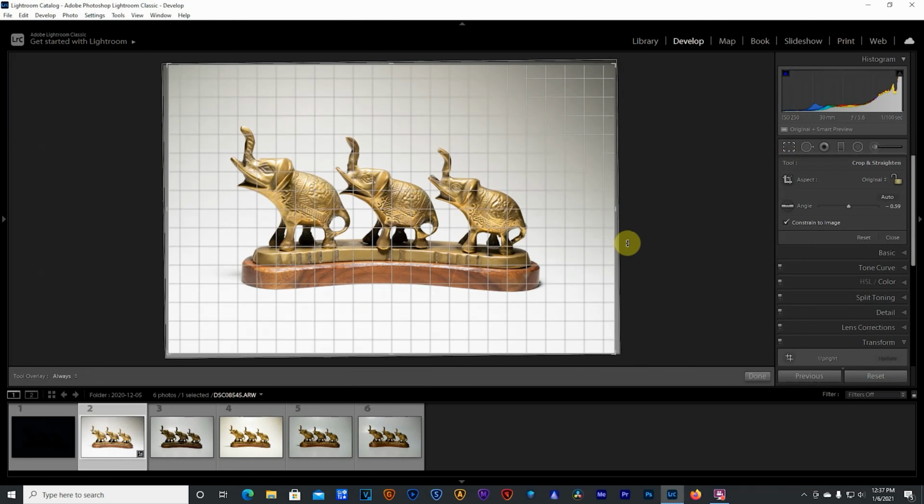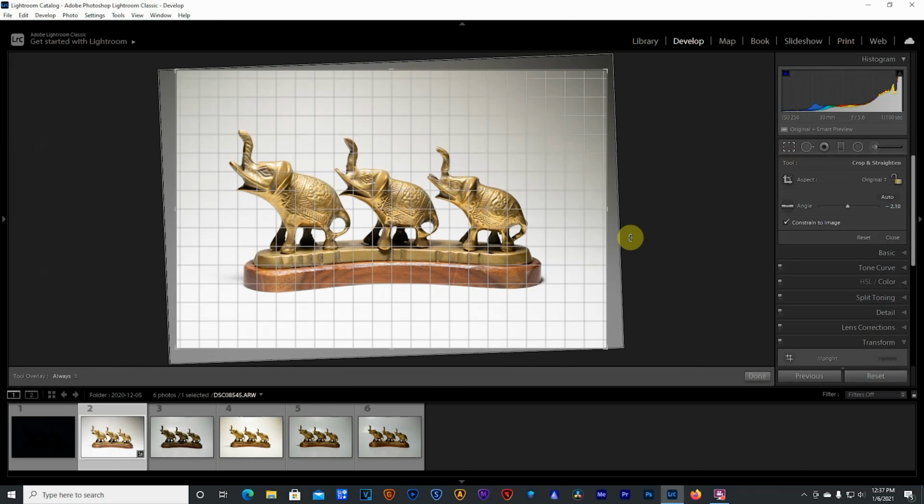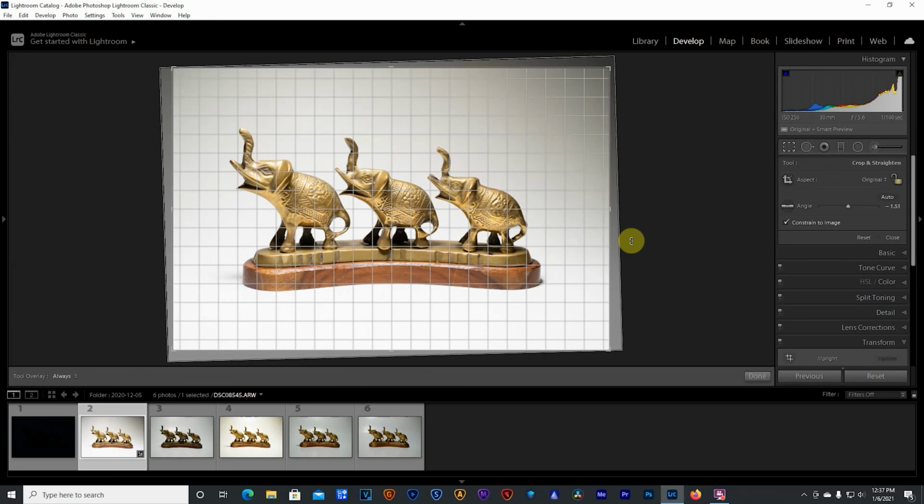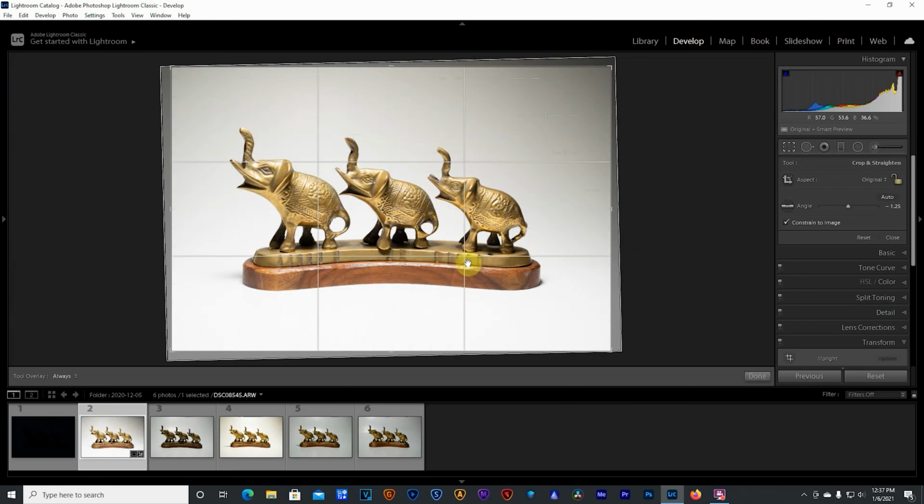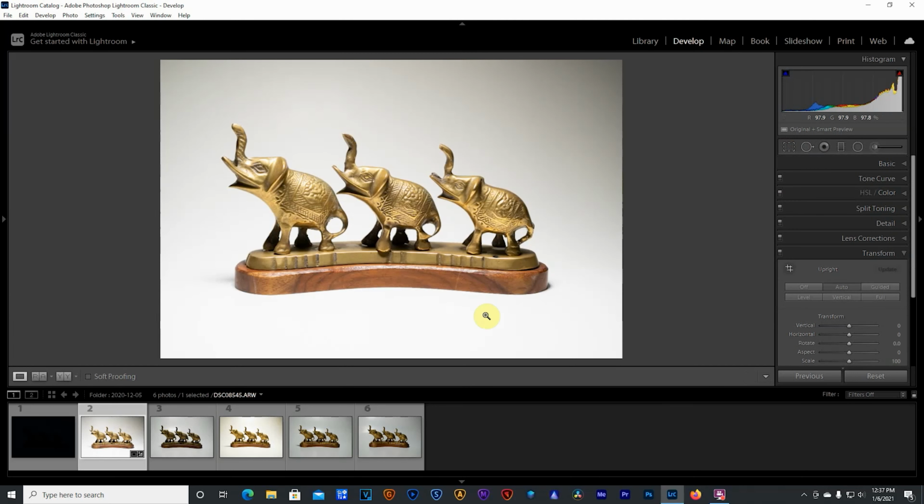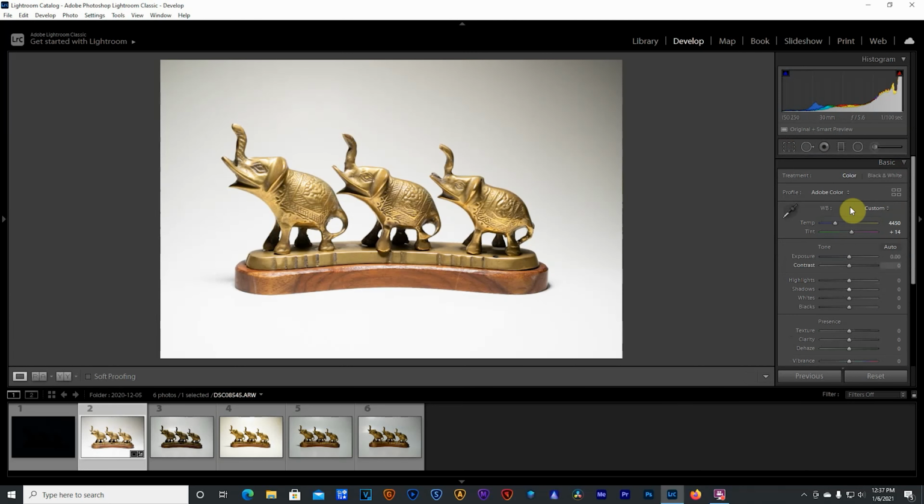I like to have this. Let me play around with it. I think around there, if you can see the line that was here, I try to make them straight, like that. Now I go to the basic panel.